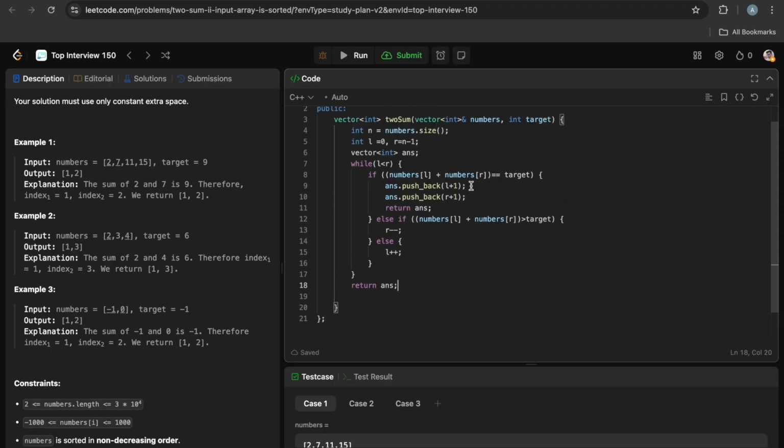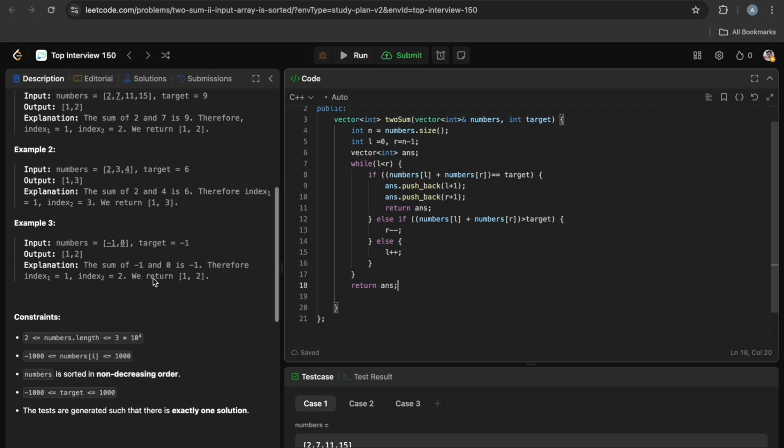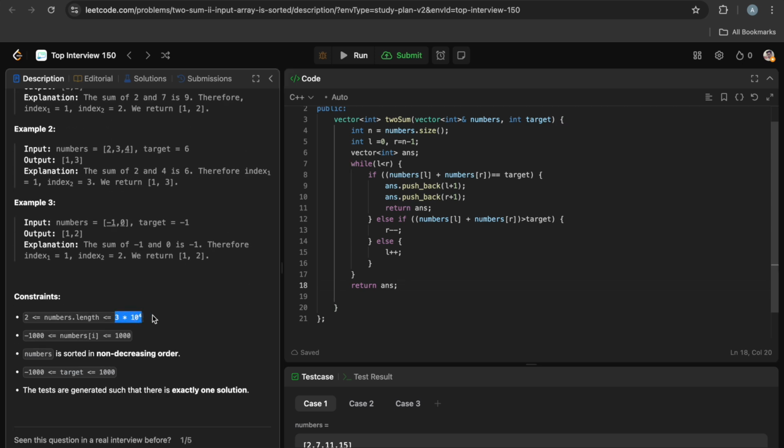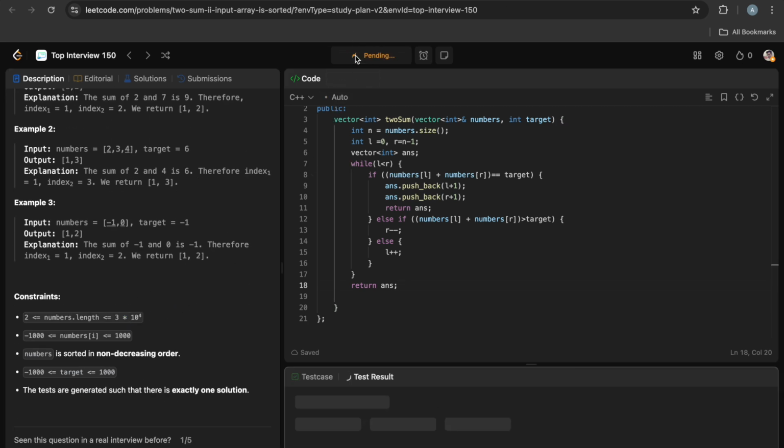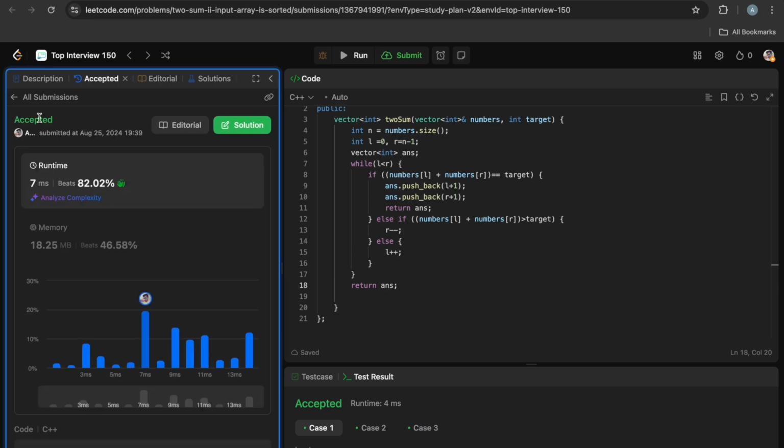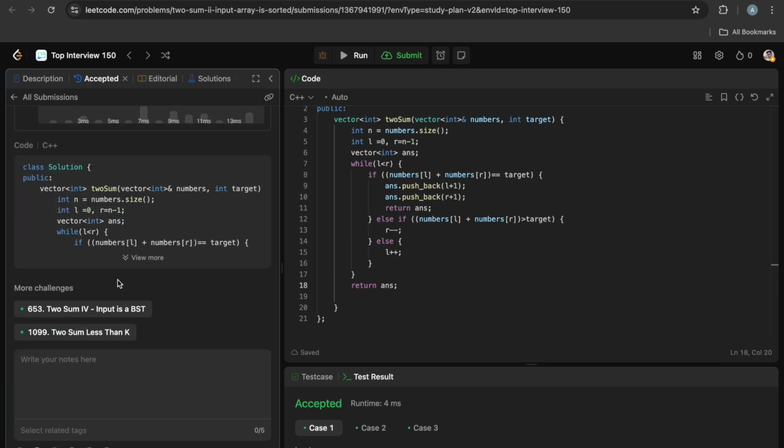So this is an O(n) solution, and our n is given as 3 into 10 to the power 4, so this should work. Let's try to run it. It is getting accepted here. Let's try to submit it as well. So it is getting accepted. It is an O(n) solution and it is working fine.